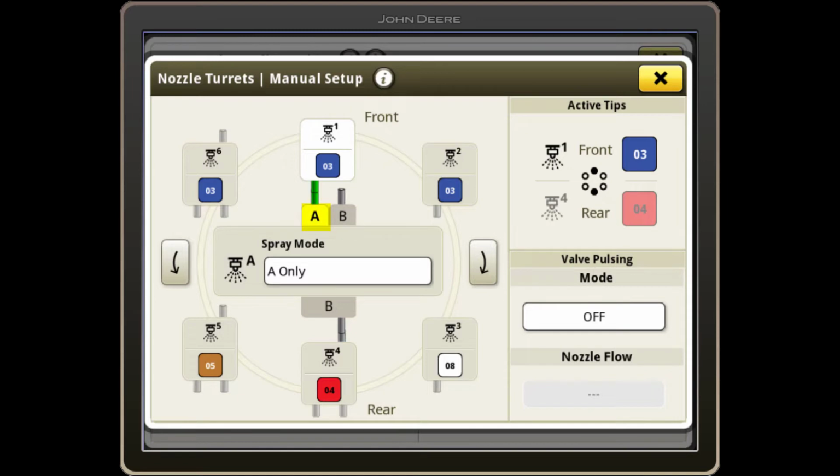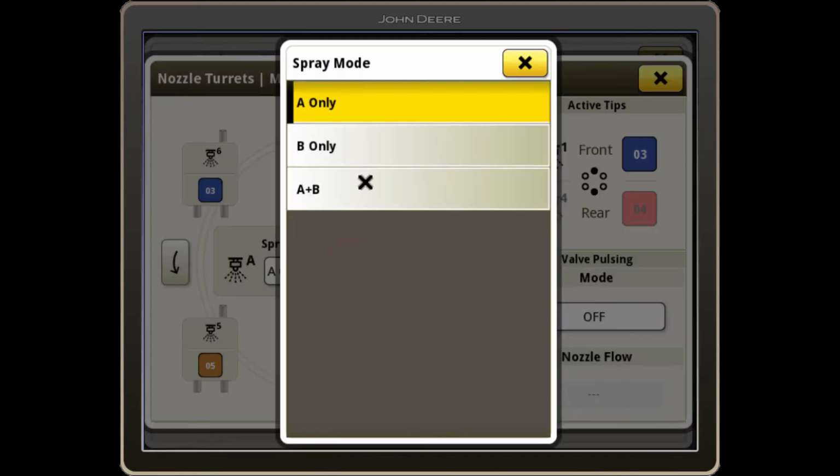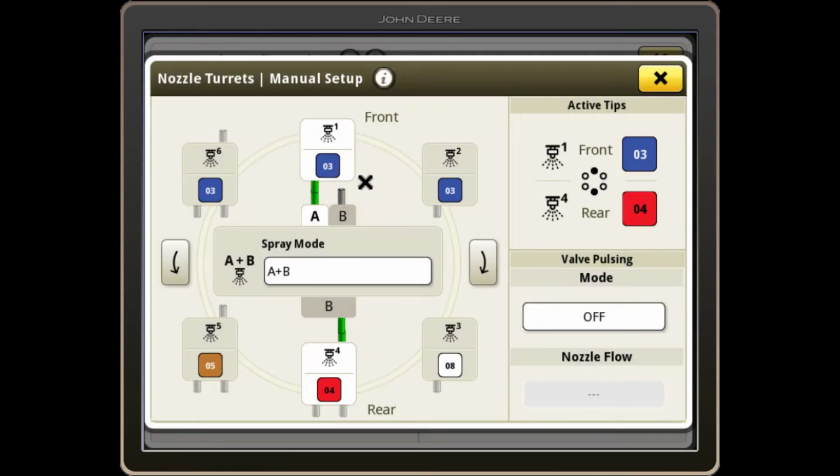However, the green flow indicator illustrates that our current configuration is set up to spray out of the front nozzle only via solenoid A. Now we will adjust the spray configuration by selecting the spray mode area at the center of the screen. We will choose to spray out of both the front and rear nozzles by selecting the A+B solenoid option. The nozzle turret flow indicators are now green for both the front and rear nozzles, indicating that solenoid A will supply the front nozzle and solenoid B will supply the rear nozzle.